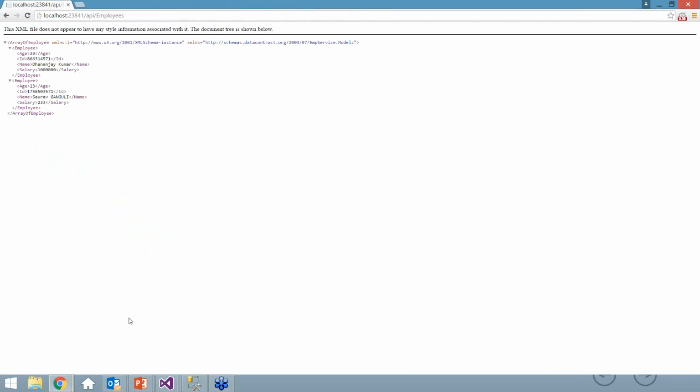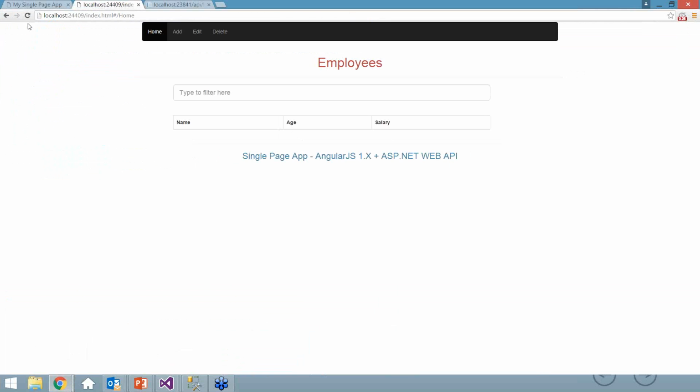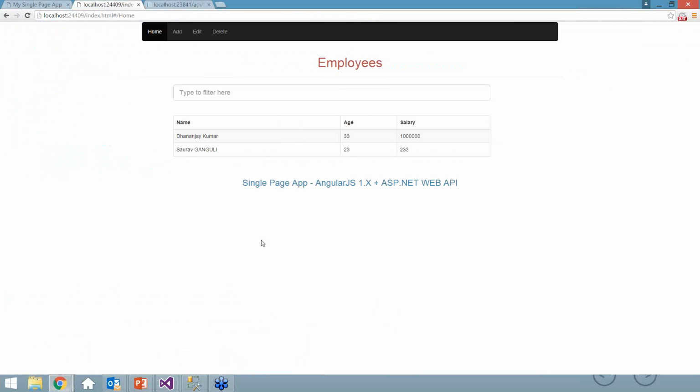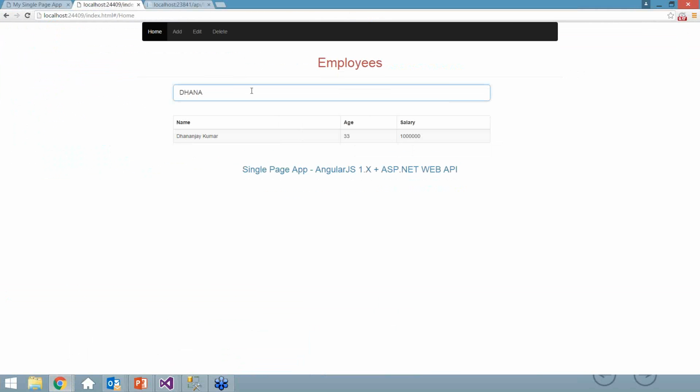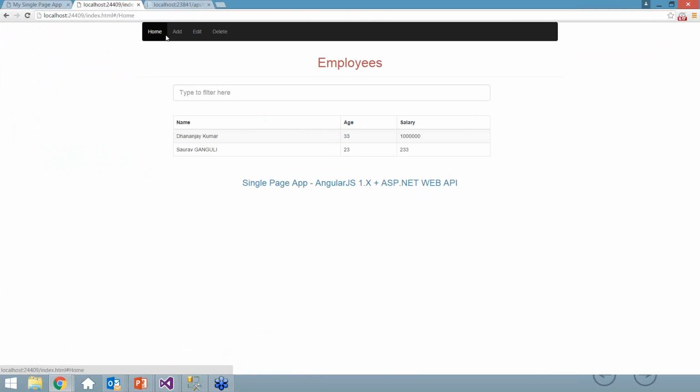In the browser, we are getting the data. Now let us go ahead and run the application again. And here we are. Can you see we are getting the data now? So this is how you can enable CORS on the Web API. This is very good. Here you can type the filter. You can say Dhananjay, and you see that only Dhananjay is coming. And now we have to implement add, edit, and delete.